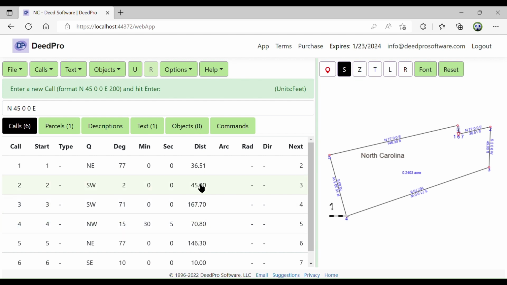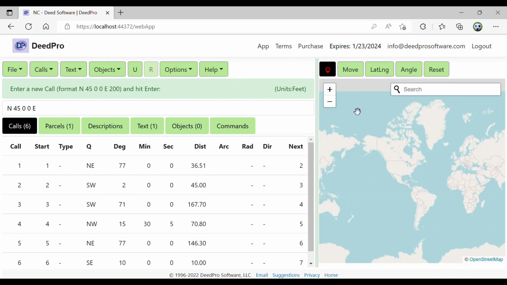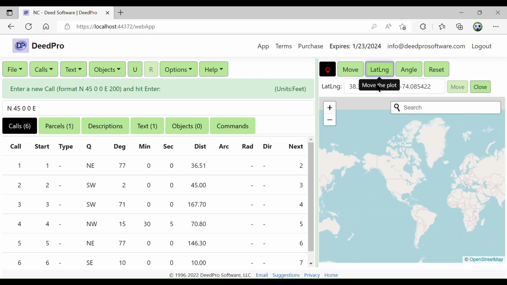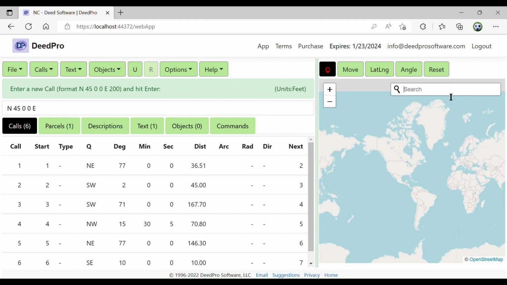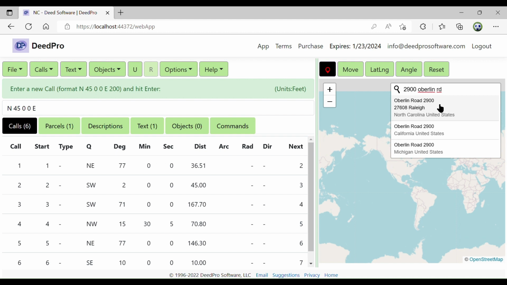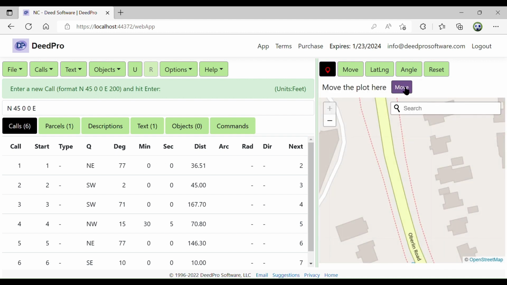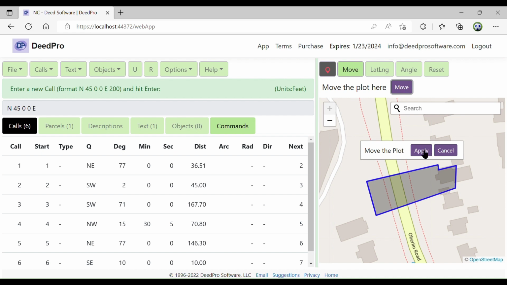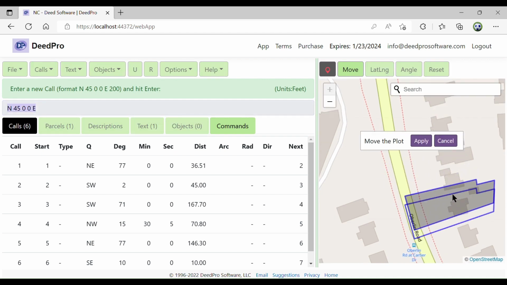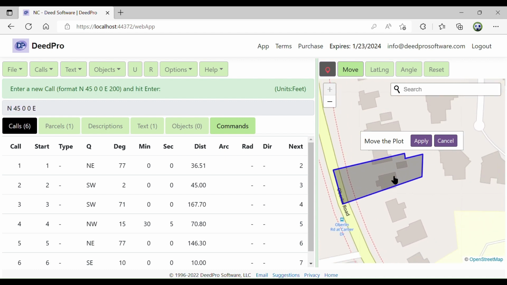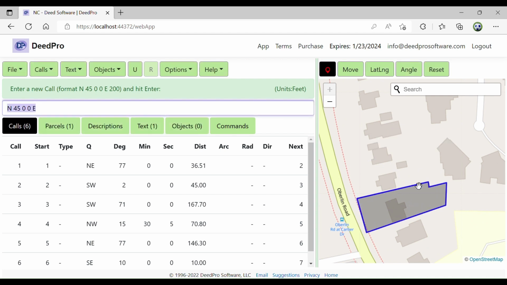You can also add a street map location. You do that by clicking on the map tool icon. If there's no current location, it just shows the entire world. You can enter a latitude, longitude here, or in my case, I'm going to just type in a location, and a little purple move button comes up. I'll click apply and try to put it in the location that I know the house is.